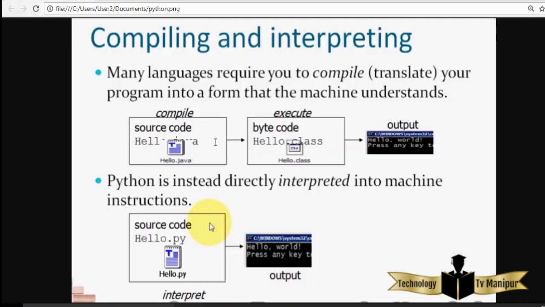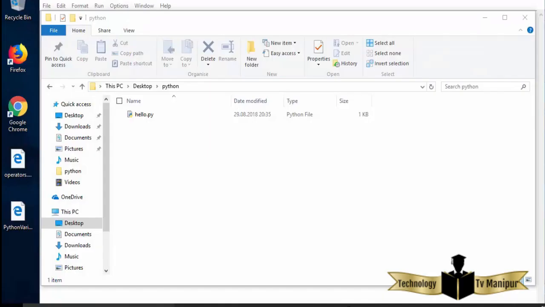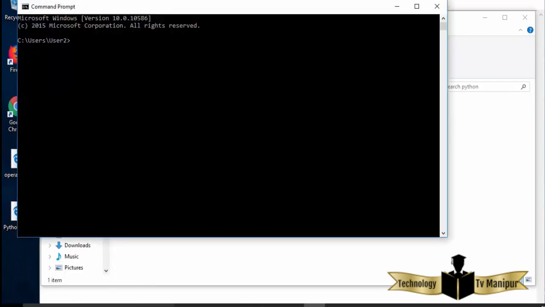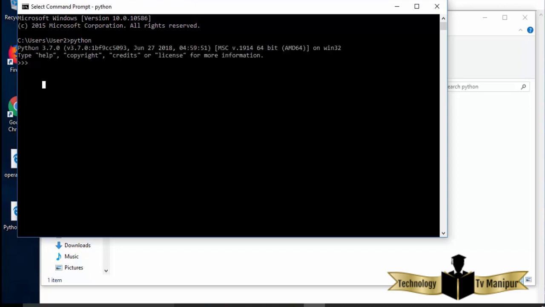Now there is one more way in which you can run your Python file, and that is by using your command prompt. So I'm going to open my command prompt. I'm going to right click on the Windows icon and open the command prompt from here. Make sure that this command prompt is able to understand Python commands. First of all, type python on your command prompt and press enter, and if it shows Python and the version of Python, then Python is working on the command prompt.